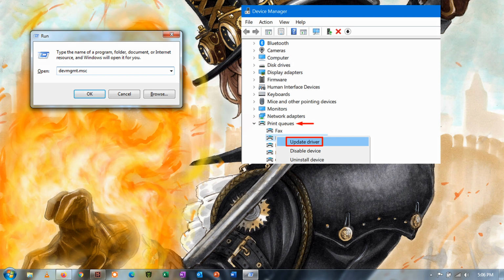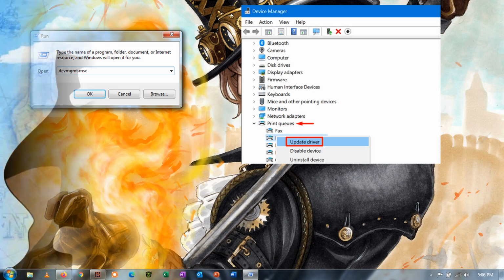Note, similar to print queues, you should also update all the drivers present inside the network adapters. Doing so will fix any network-related issue that may occur while printing documents.